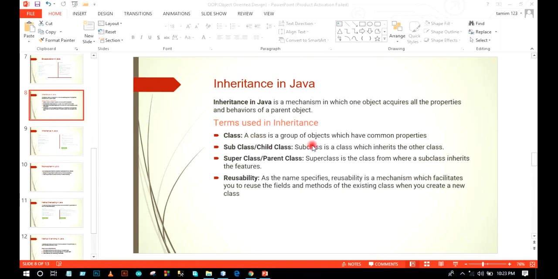Class. A class is a group of objects which have common properties. Subclass or child class. A subclass is a class which inherits the other class. Superclass or parent class. A superclass is the class from which a subclass inherits the features.